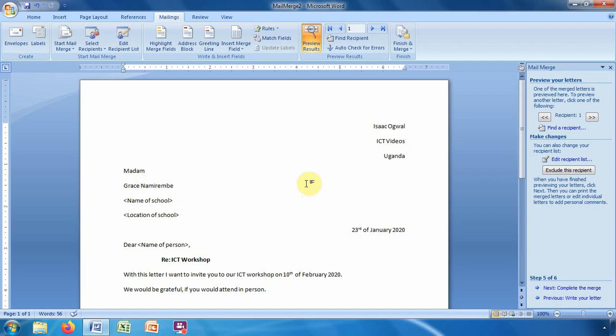Now we would like to also see whether these changes have gone to the other two recipients. To do so, we preview using this option. We shall use this button. We click once to go to the next recipient. Then we shall come back and see.